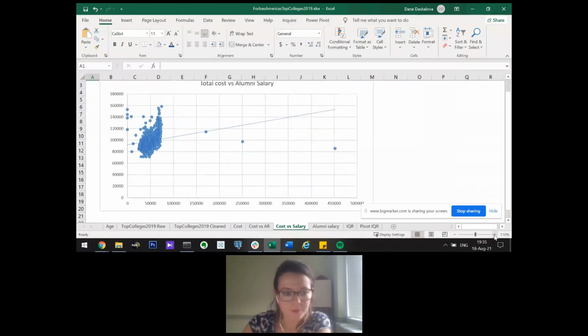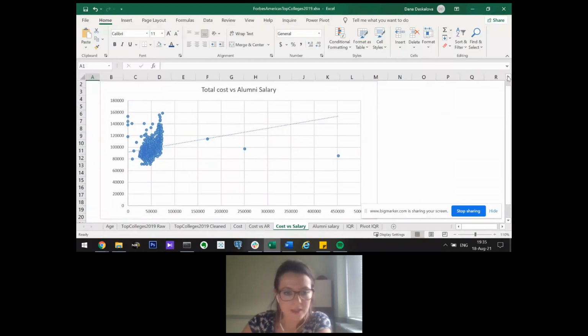Let's see what we got here. On the x-axis, which is always going to be the horizontal axis, we've got total cost. Then on the y-axis, we've got the alumni salary. And basically, we have them plotted together against each other onto a coordinate system. So we've also got a trend line. You can see that the overall trend is upwards, which is exactly what we're going to expect. So this means basically the higher the cost, the higher the alumni salary.